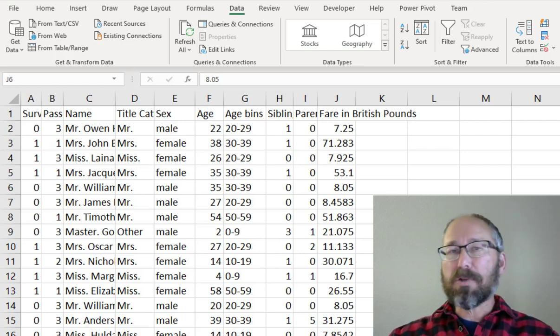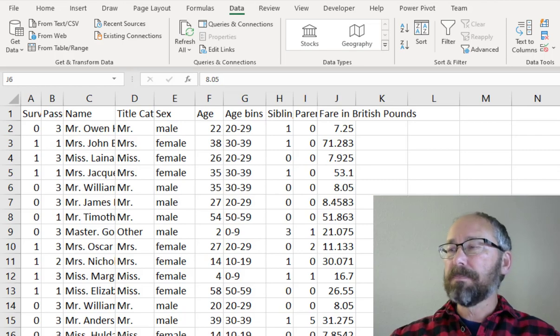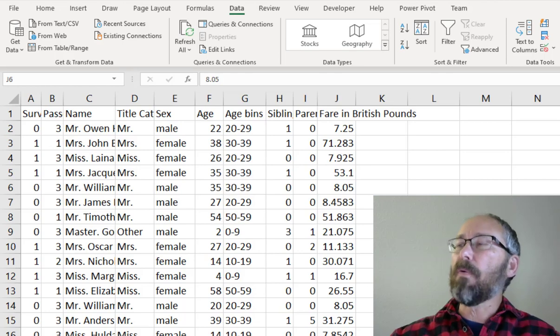In this video, I'm going to demonstrate how to do subsetting with the advanced filter function in Excel. So what I have in front of us is the Titanic passenger data. I've gone ahead and added the two columns or attributes that we had worked on before.